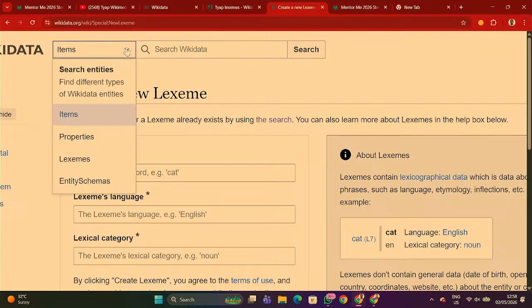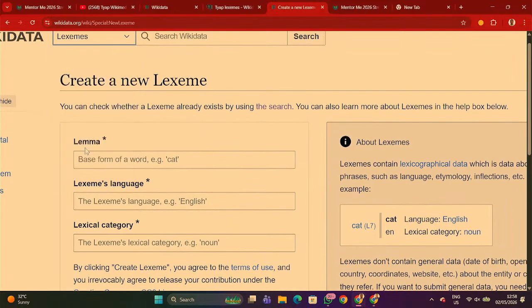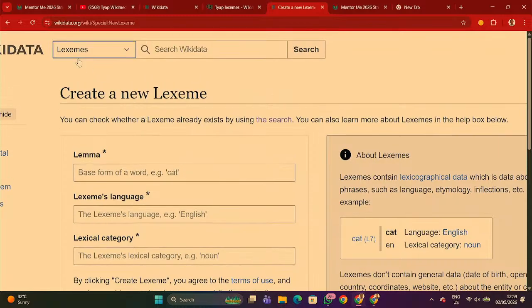Now let's click on the section. What do you see? Search entity, find different types of Wikidata entities. We have items, property, Lexemes, and entity schemas. Right now we want to search under Lexemes. As we select Lexemes, we only see Lexemes here, not item.